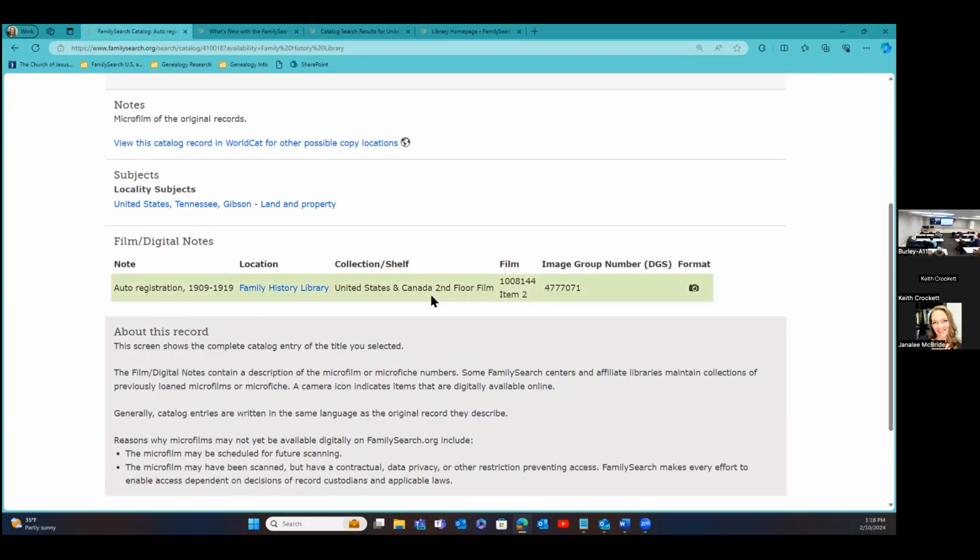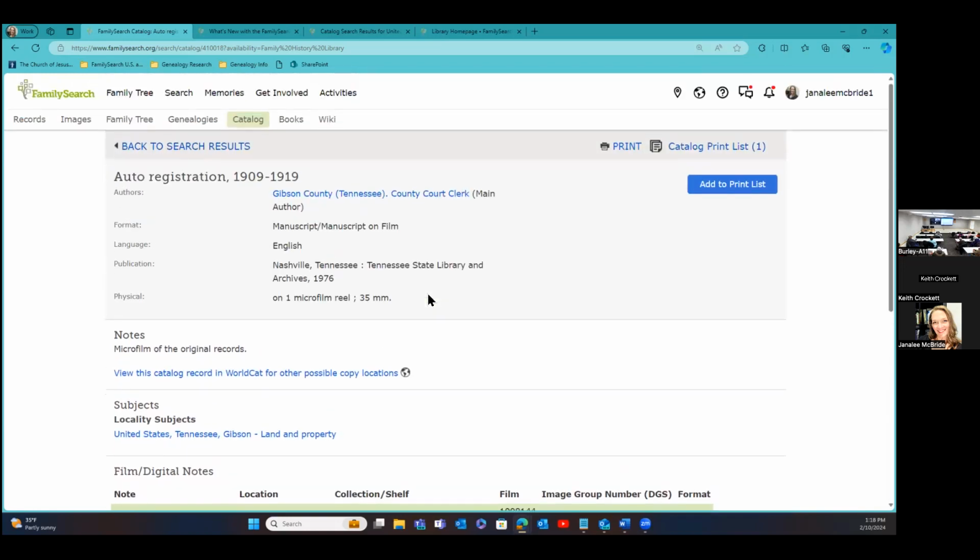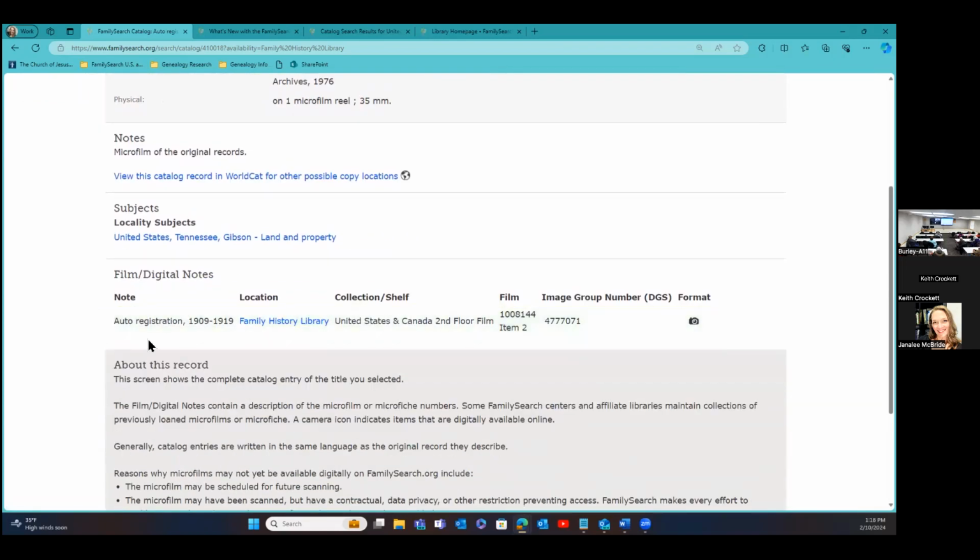Okay. Now, always make sure that you scroll down to the bottom where film and digital notes are, because this is going to tell you where it's at. How can I access this? So if I am interested in looking at auto registrations from 1909 to 1919 in Gibson County, Tennessee, then this is where I'm going to be told where to go to find it. So this is telling me that it is located at the Family History Library, United States and Canada, 2nd floor, film. Here's the film number.